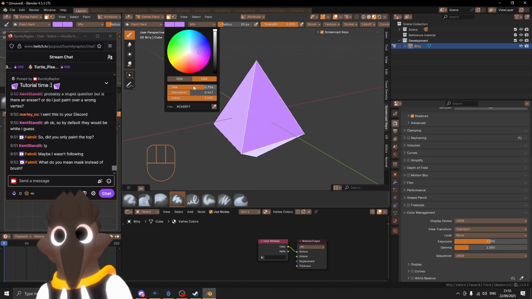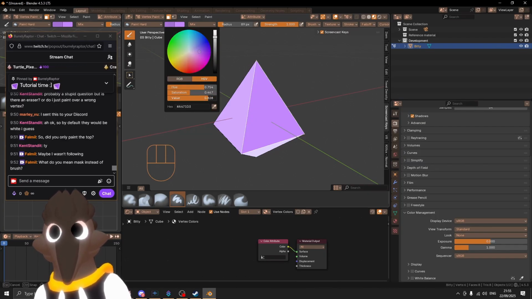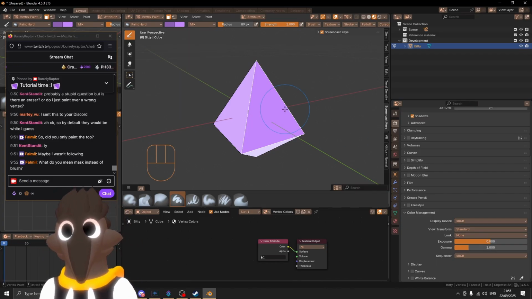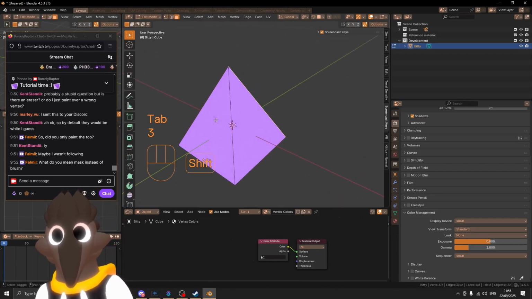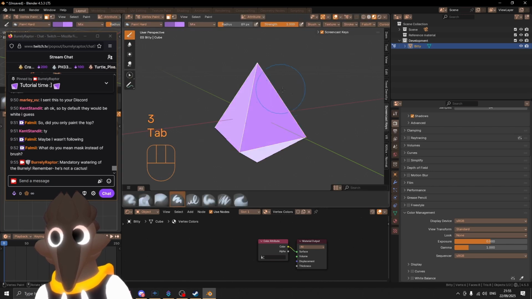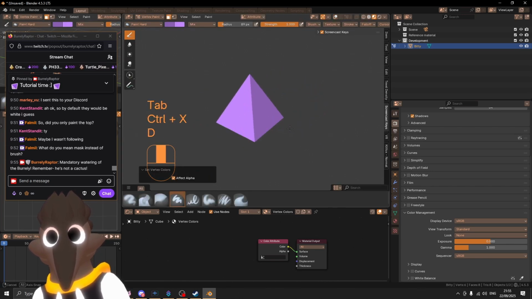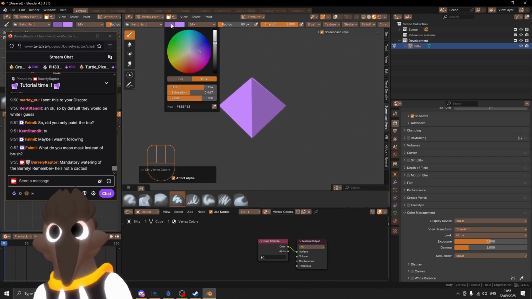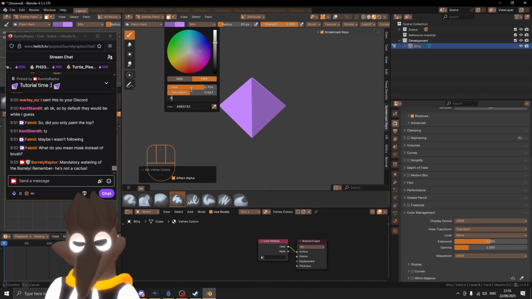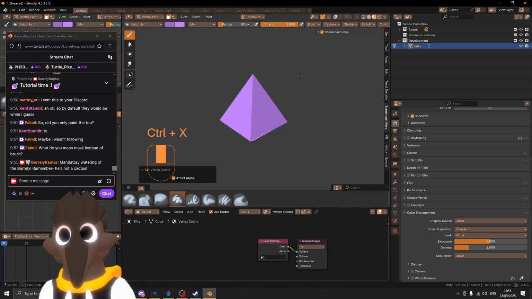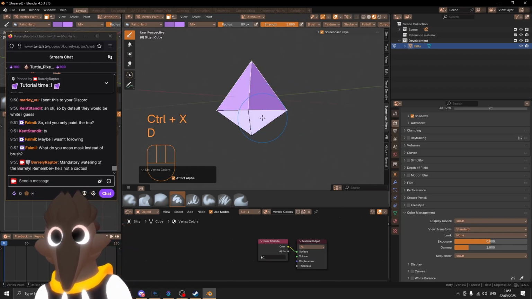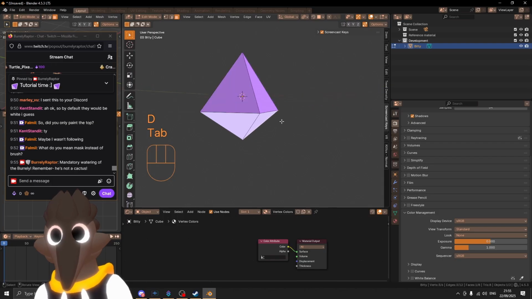You can do whatever you want with it. I'm gonna make it a little bit darker here. So to like 0.7 or something. Select these two faces. Maybe that's a little bit too dark. I'll do the same thing with these.